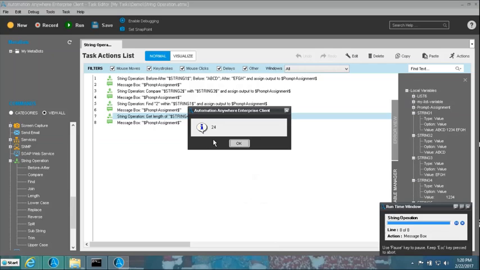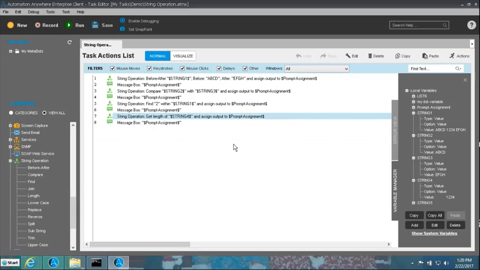And that is 24. So you can see 10 spaces, then 4 characters is 14, 14 plus another 10 spaces is 24, and that is precisely what we wanted. So that is the length of our string, 24 characters, precisely what we had expected.